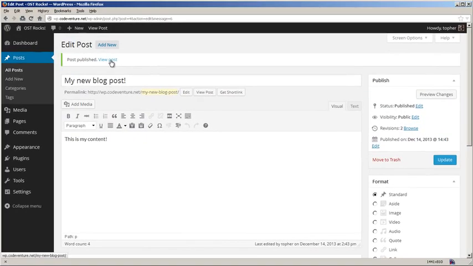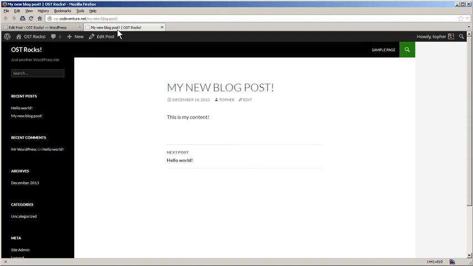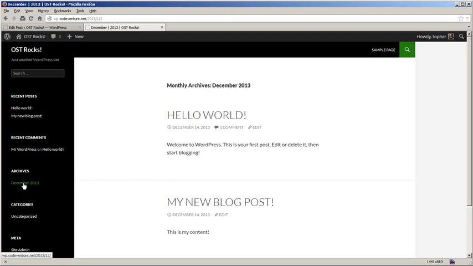Now that it's been created, we can view it, and there's the single. On the left is the sidebar, and it shows recent posts with Hello World, the one that came with WordPress, and my new blog post. There are archive pages as well. This is the monthly archive for December.